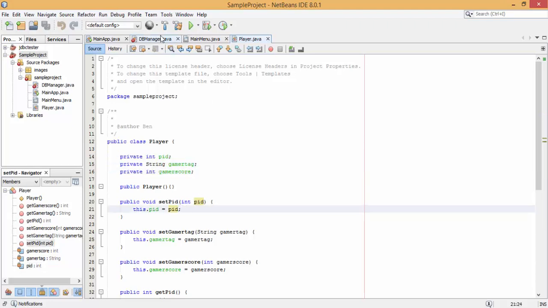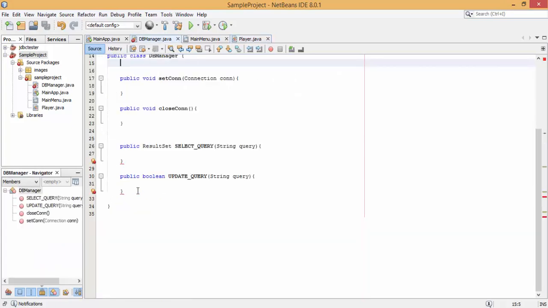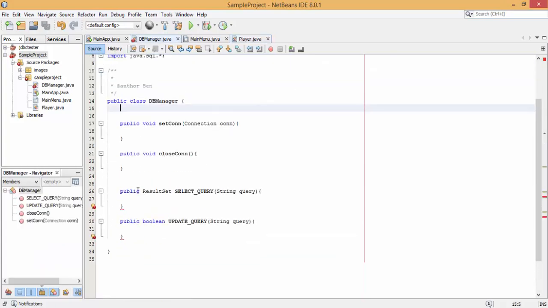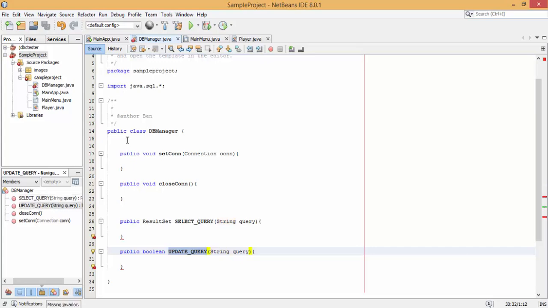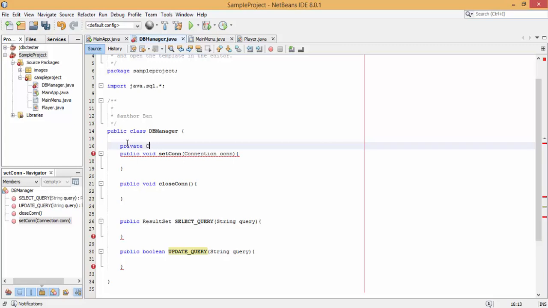Now, let's get started. The first thing is we need to connect to a database. So I'm going to be using a class called DB Manager, which will pretty much set up the connection between the database and allow me to do select queries and do update queries. So let's get started. So the first thing we need is a connection. So private connection, I'm going to call it con.